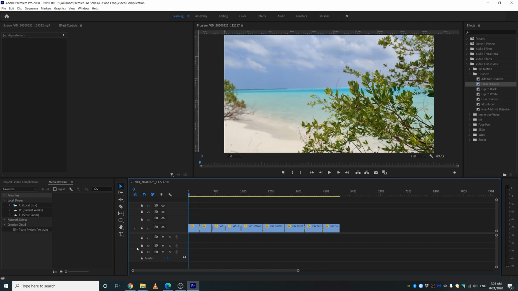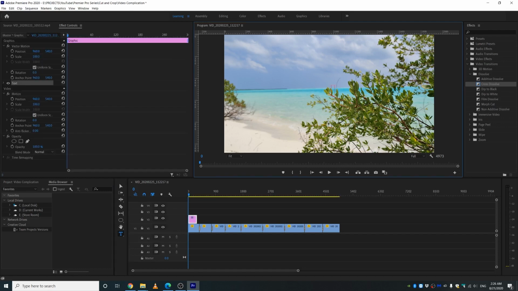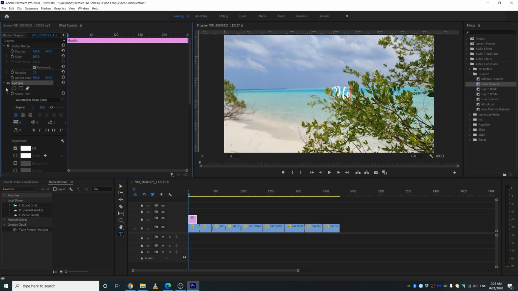Let's go ahead and do one final thing. I'm gonna select the type tool from here, and I'm gonna click here, and I'm gonna type something like hi. And you can go here and use another font if you want. I recently used this font, so it is showing up from here.